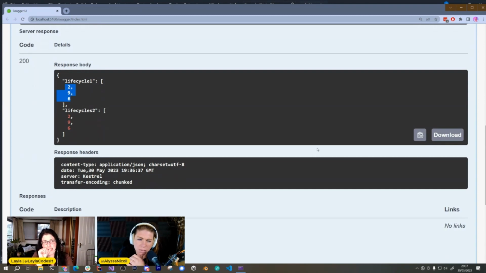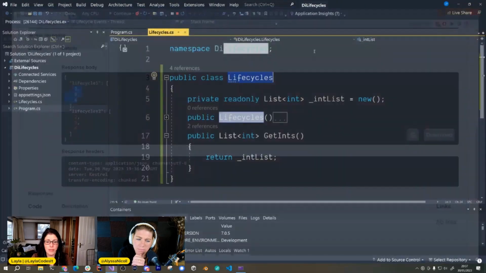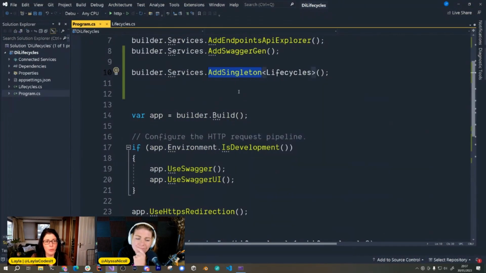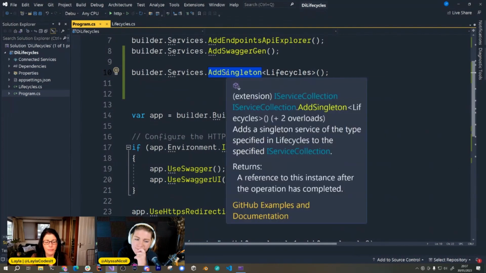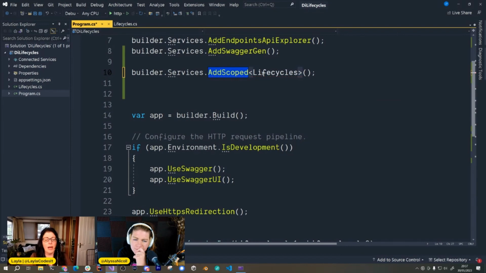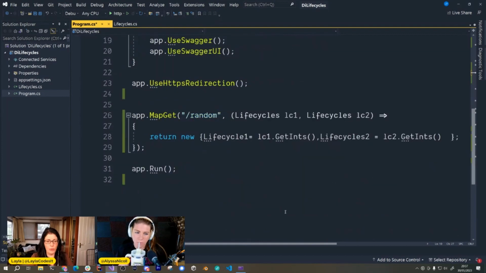So what does scoped do? Okay, let's go and have a look. I'm worried it does the same thing. Do you remember what I said scoped was? Okay, so scoped is the lifetime of the request. Singleton is the lifetime of the application. The request is the request of the whole thing. So this is my request.